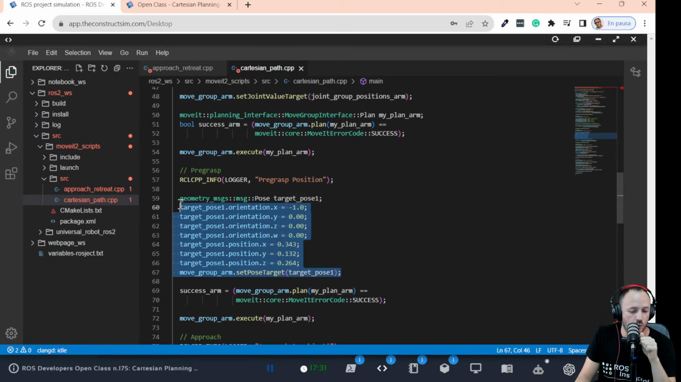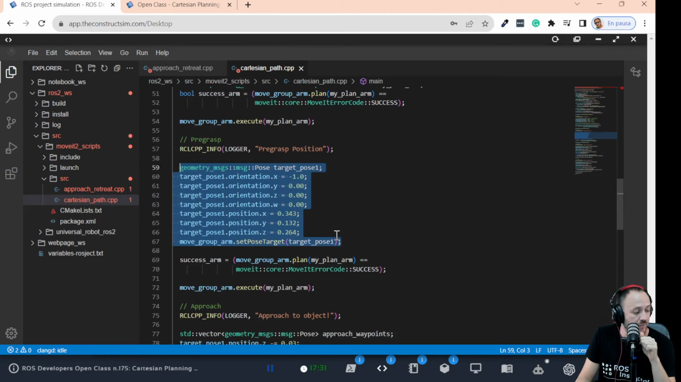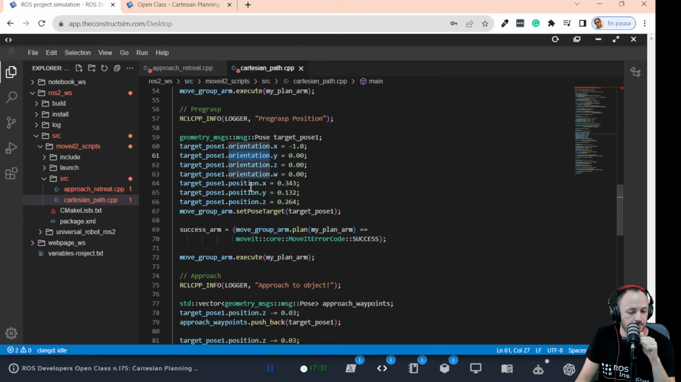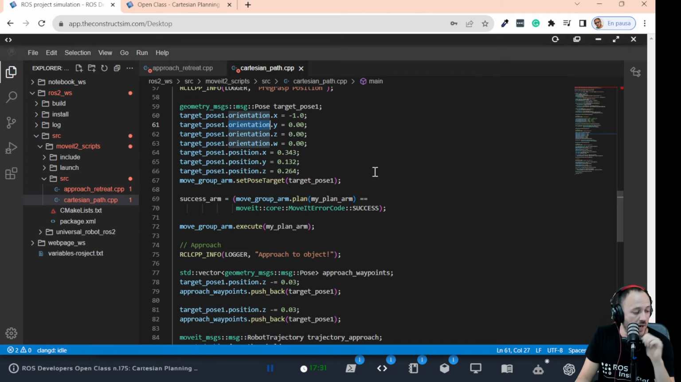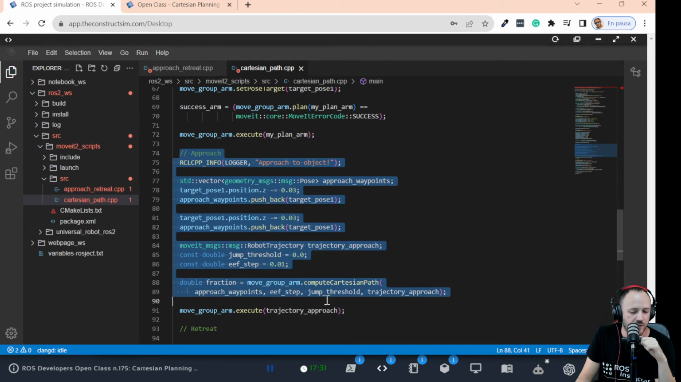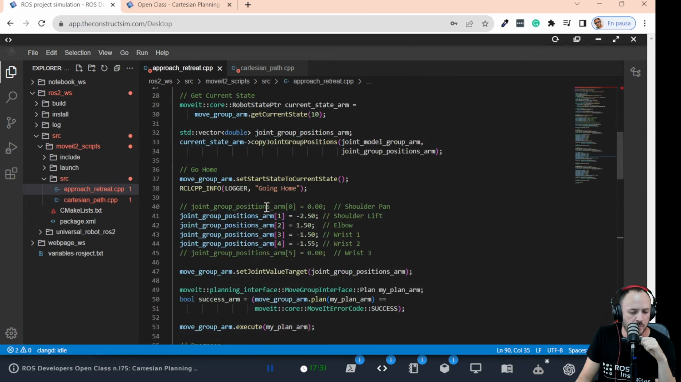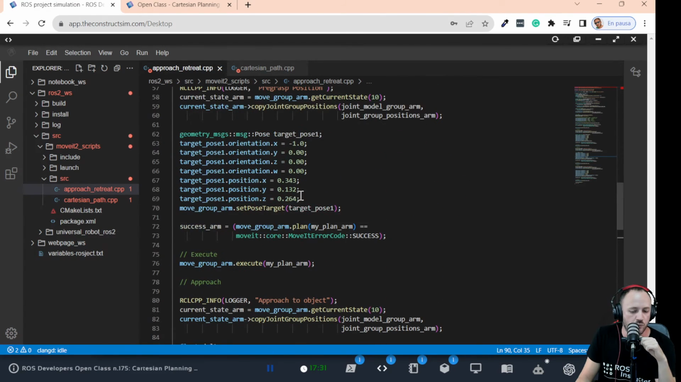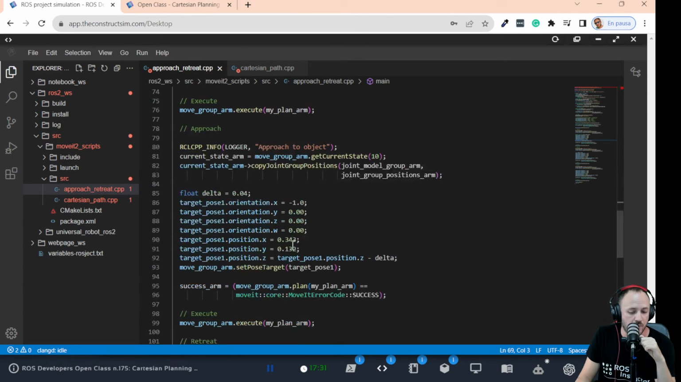Then for the first goal, we are planning to an end-effector pose. So we are specifying again the position and orientation for the end-effector. So far, this is the same as in the other script. And then here is where we start changing. For the approach in the previous example, what we were doing was slightly changing the pose of the end effector by reducing the position in the z-axis by a specified amount.